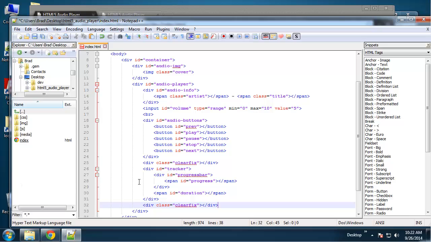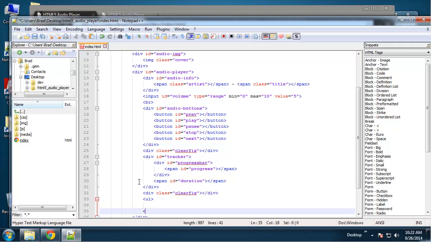Alright, and then finally we'll have the playlist, which will be quite a bit of markup. So it's going to be a UL, and we're going to give it an ID of playlist.